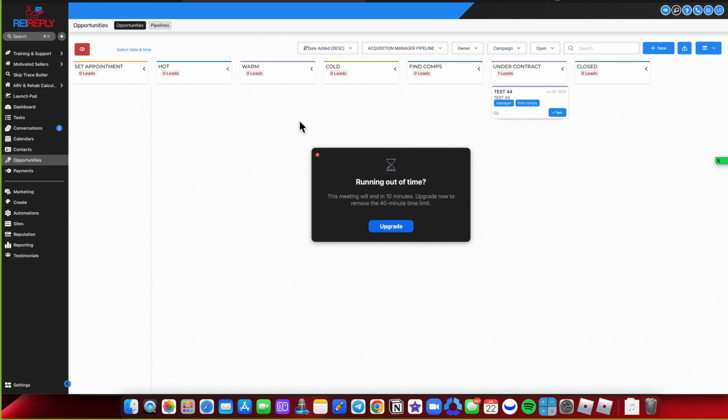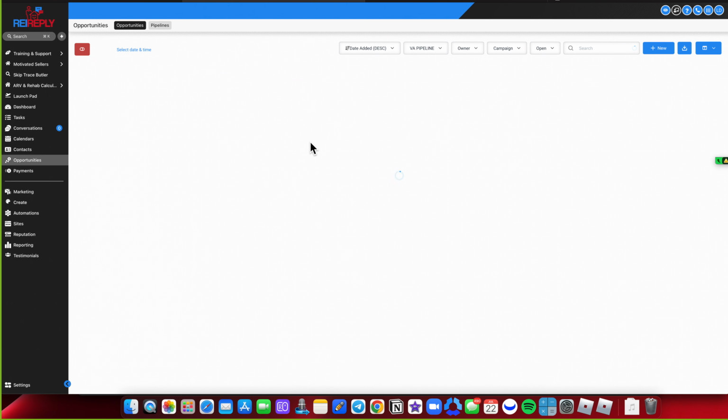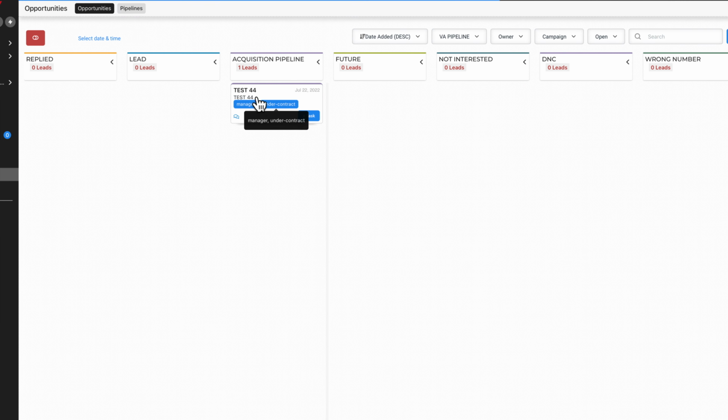Remember, let's go to opportunities. VA pipeline. As you can see, even the VA can see what's going on with that lead. They're not going to respond anymore, but they can see the manager's working on it and it's under contract already because that's where we put it.